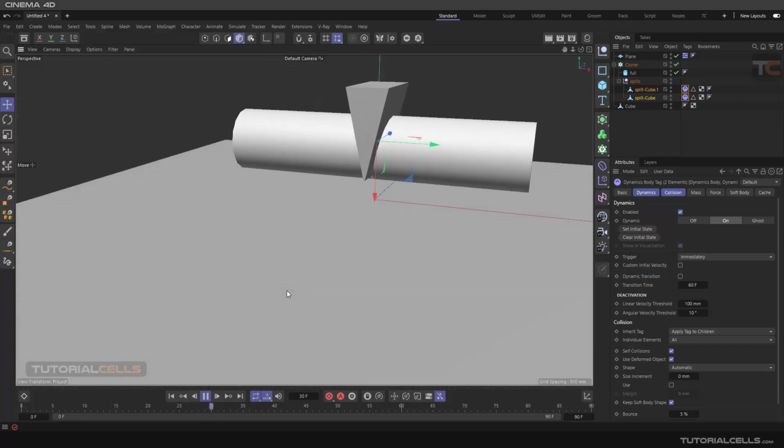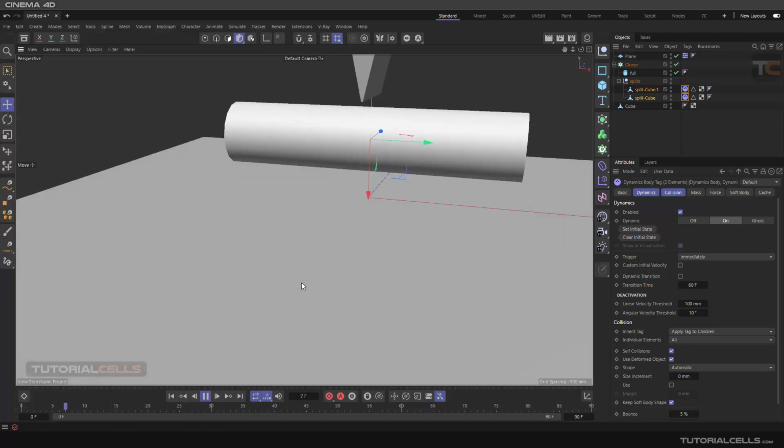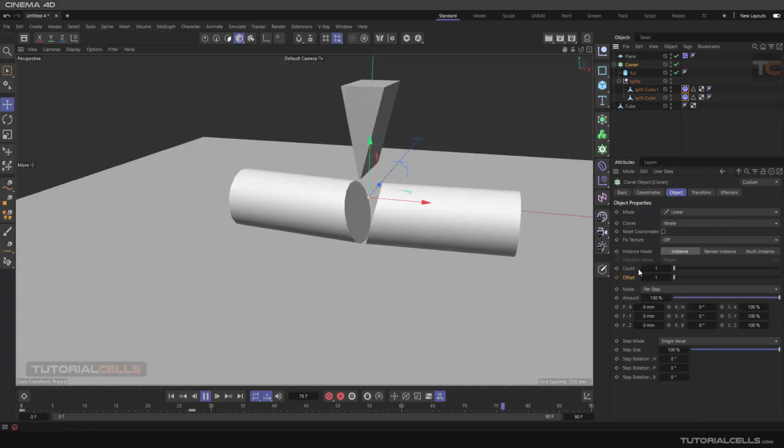In this situation, you can cut the object with the cloner by animating the switch of the cloner.